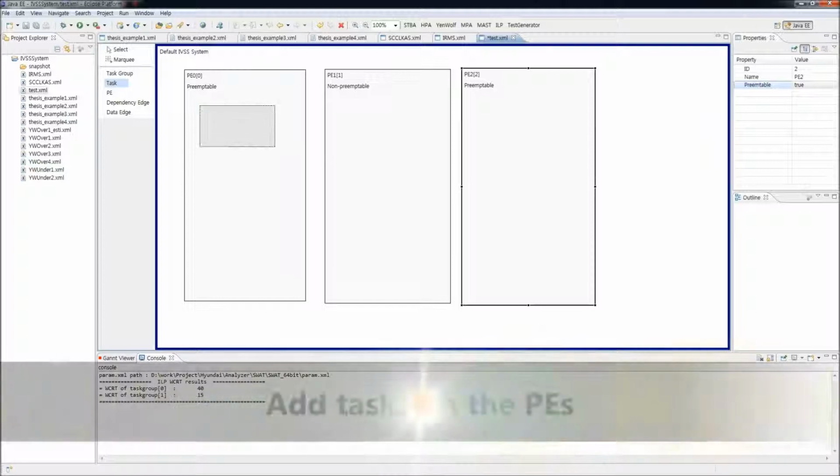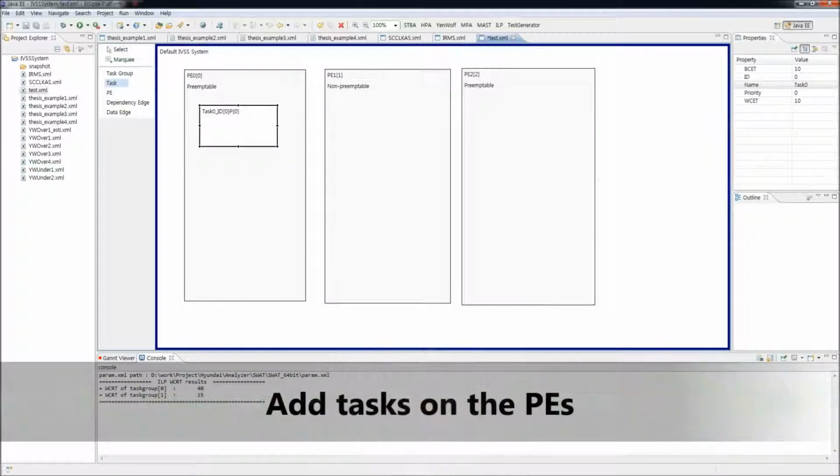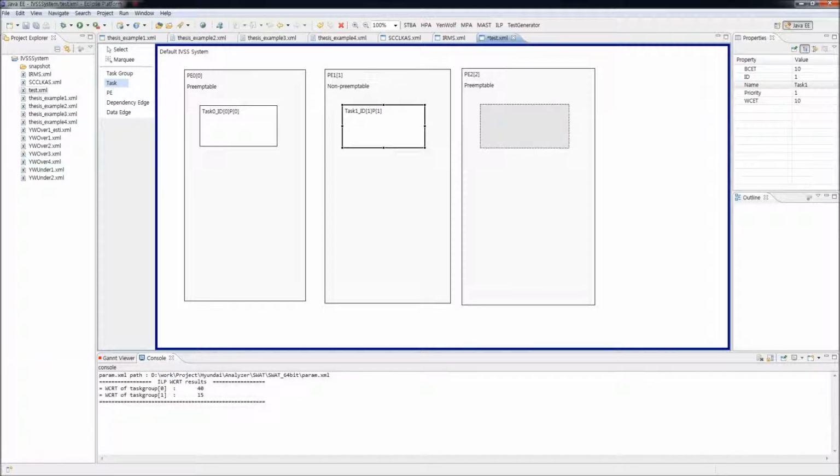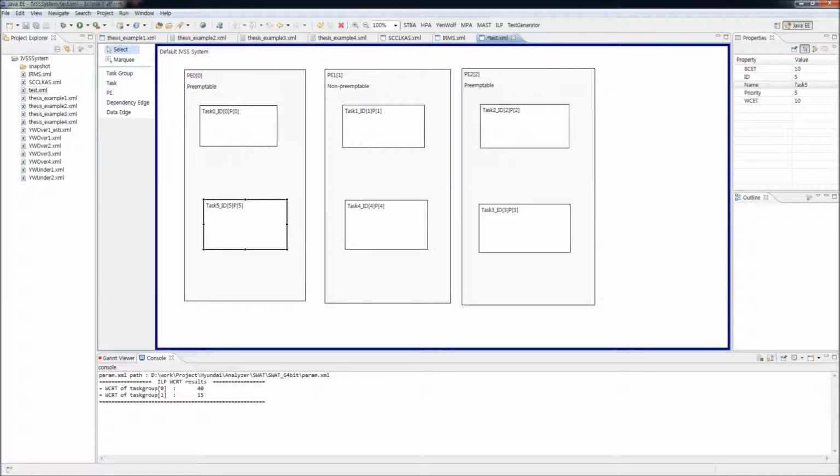Now select the task and draw a rectangle on the processing element. Then the task is made and is mapped to that PE. In this example, I made 2 tasks on each PE. After that, set execution time variation, priority, and the name on the properties window. BCT means the best case execution time, and WCT means the worst case execution time.